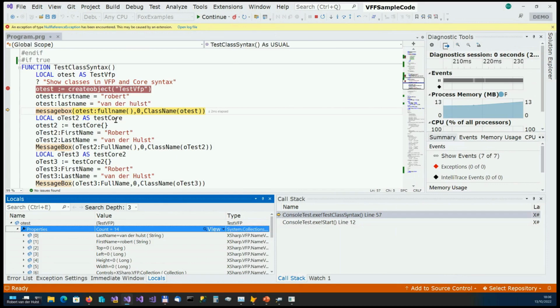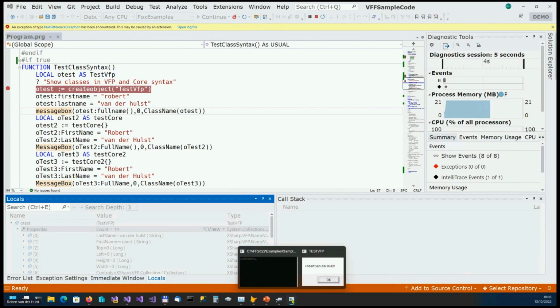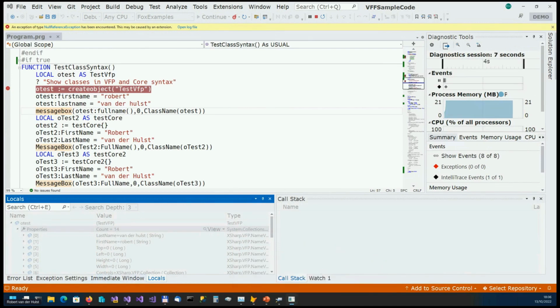And as you can see now, I'm going to call message box. Hopefully it's on this screen. No, it shows it unfortunately on my other screen. That's what you get after you reset your machine. Anyway, it shows test VFP Robert Vanderhulst.